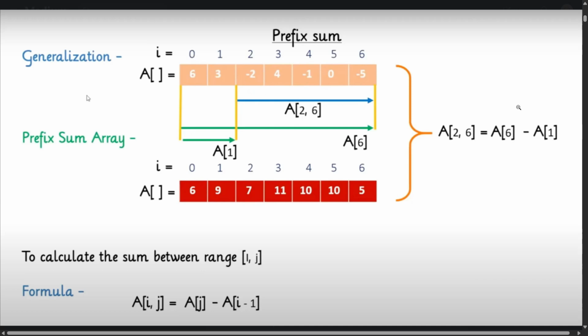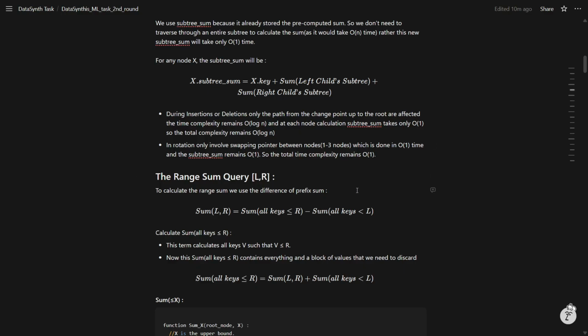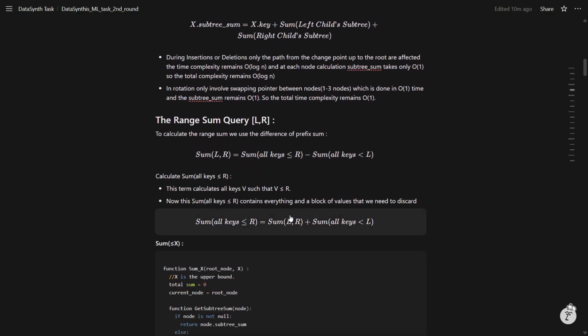So basically the whole equation comes to this. If we are given a range from 2 to 6, we just take the prefix at 6 and then subtract from it the prefix at the lower range minus 1. Here I have written that equation. So what is this equation?